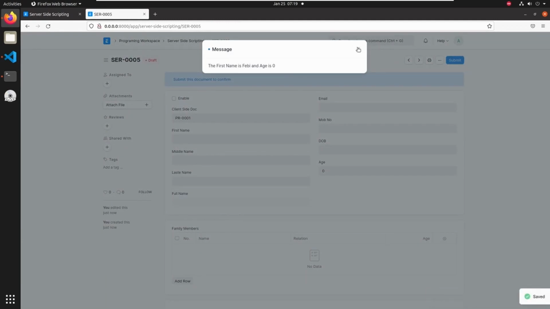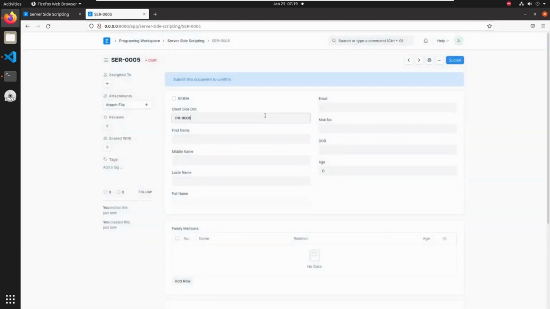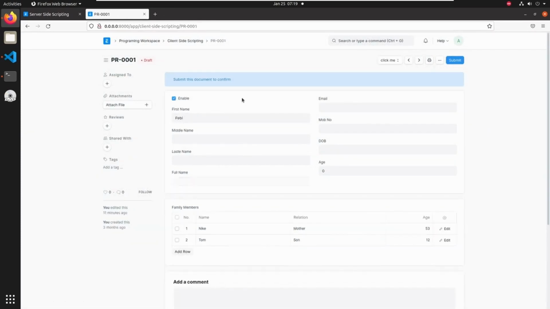So let's open client-side doc and verify these values. So this is our PR001 client-side document, and here we can see the first name is Febi and also age is 0. So let's add one age here. I'm adding 15 here. Then save it again.